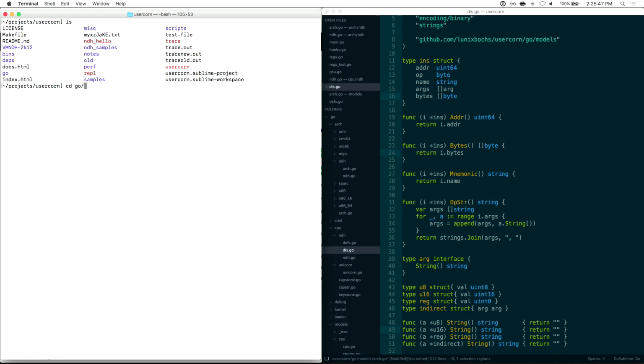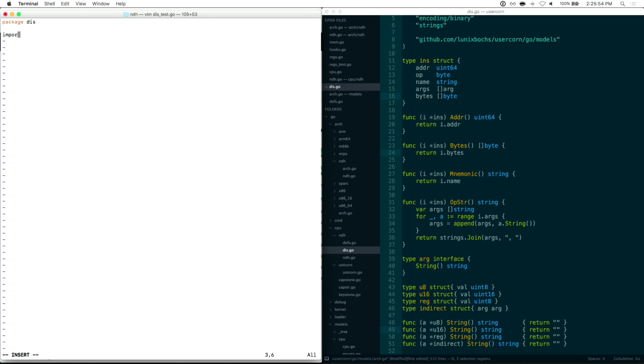So it's in Go, ndh, and make this test.go. Testing, so this is just the standard Go unit testing framework. If you declare a file with underscore test, it'll build anything and call functions with this test prefix. So we just need some test data.